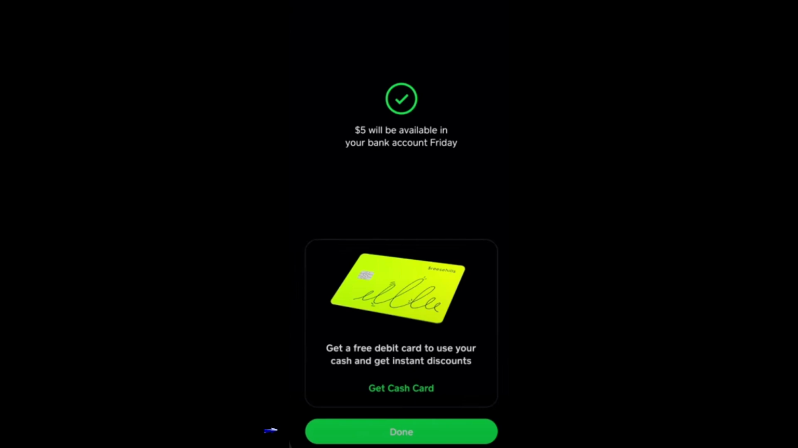If you select instant, the money should appear in your bank account immediately. Otherwise, it will take 1 to 3 business days for standard transfers. And that's how easy it is to transfer money to bank account on Cash App.